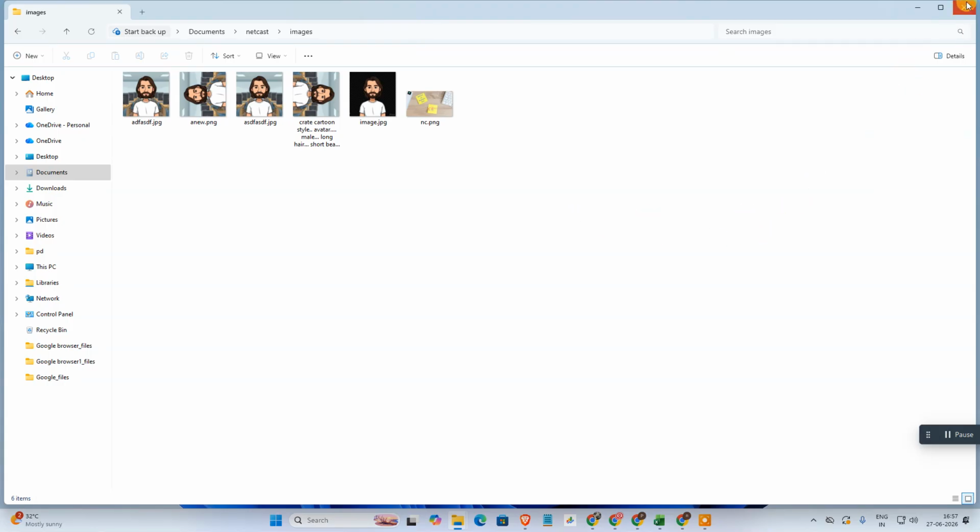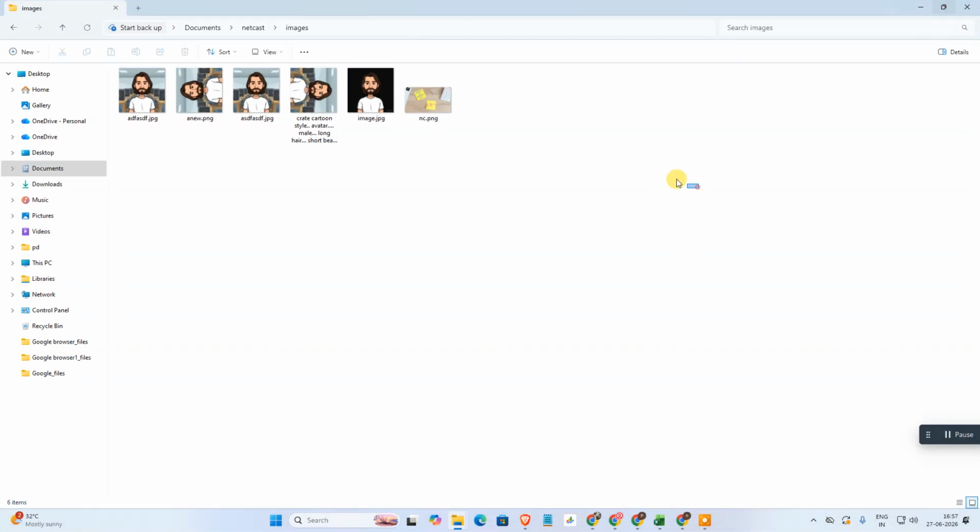Just open the folder where you have all the images. Now you can select like this, or you can hold the Control key and click one by one. Or you can simply press Control plus A to select all. Now, with everything selected, right click on it.